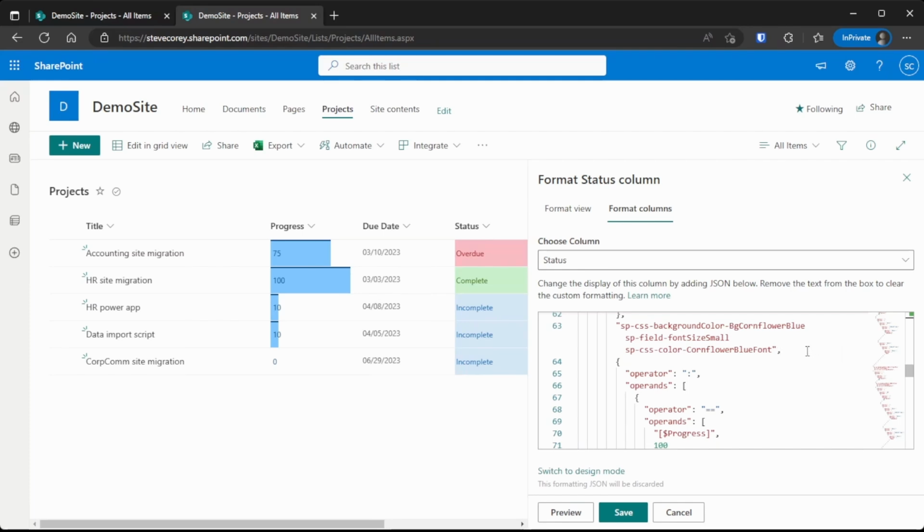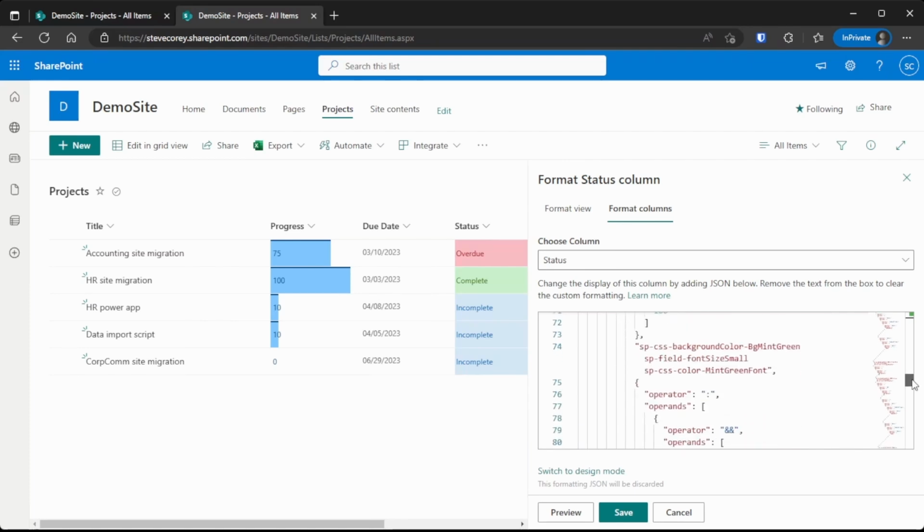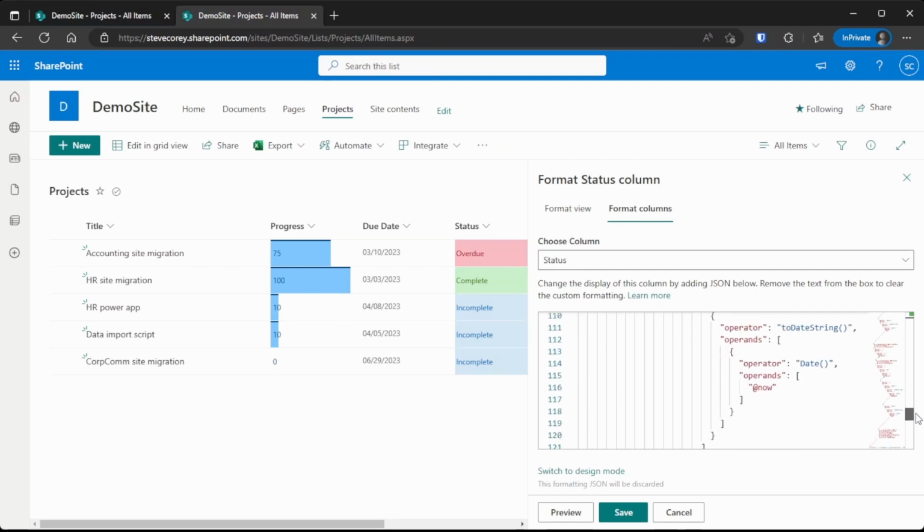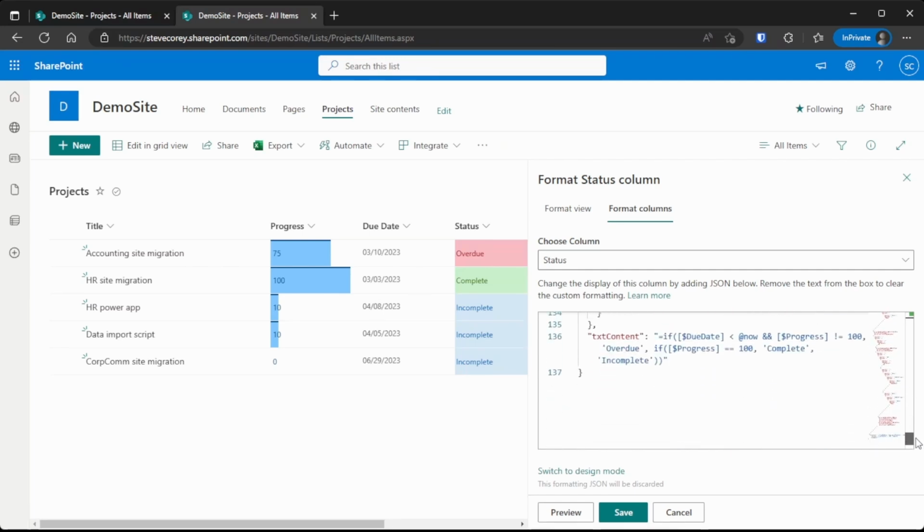Now, again, you do have to know a little bit of HTML, a little bit of CSS, at least to know what you're looking at here. But you can tweak things a lot once you get into this JSON side of the formatting.